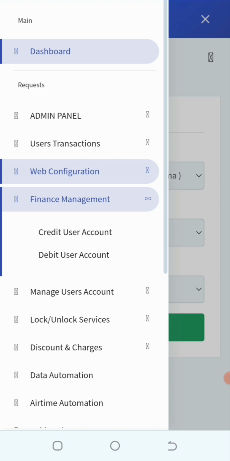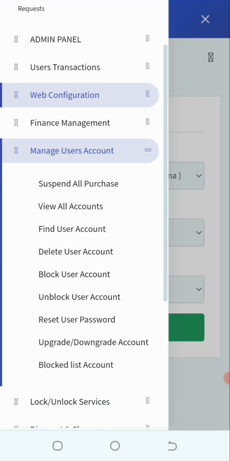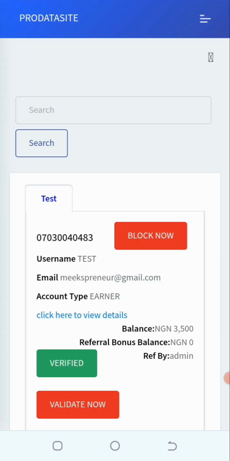Credit user, debit user. This one is straightforward. Then manage user accounts. You can suspend all purchases. Once you click suspend all purchases, nobody can buy anything from the site. View all accounts, find user accounts, delete user accounts. Let me go to view all users and explain something.